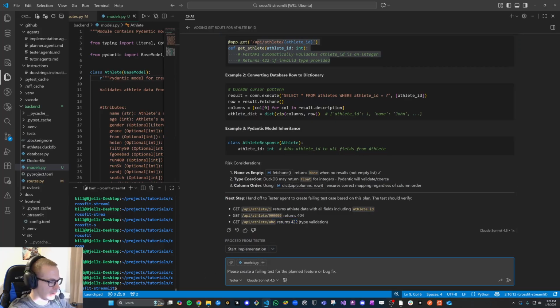So now let's go on to create the failing test. It'll put in the prompt for us. It'll put us on the tester, and so it will have the context that it had before. So we don't need to re-add all the files that we had before. So let's go off and send it.